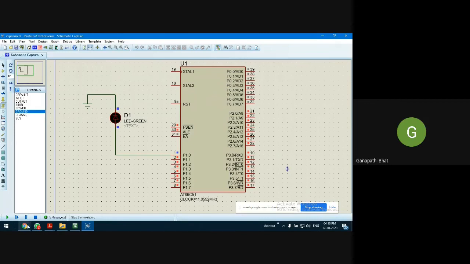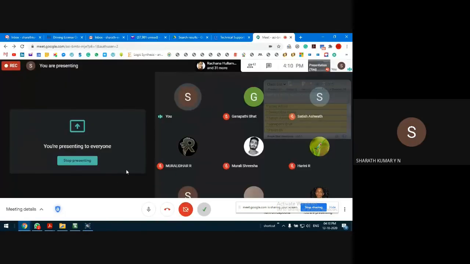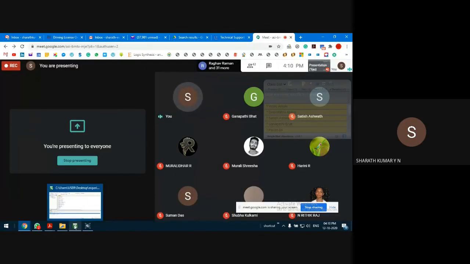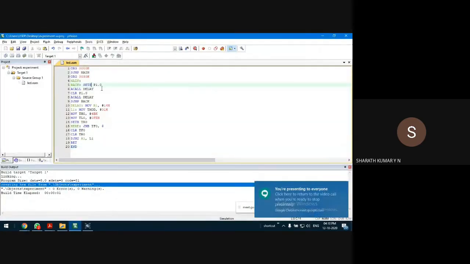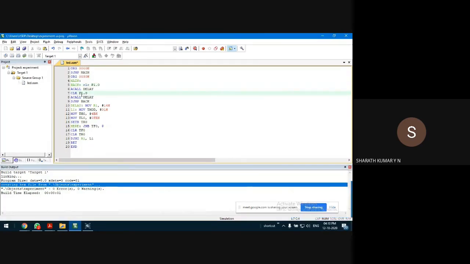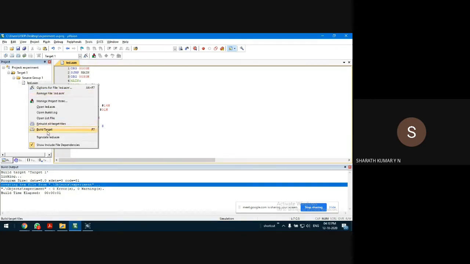Okay. Yes, sir. Is that correct, Alpa? That's correct? So this is actually toggling. Okay. What is the guarantee that this works? Let us change these two lines. Clear P1.0, then set it. We can use the complement function actually, even better. Okay. Save the program. Each time you have to do build target.